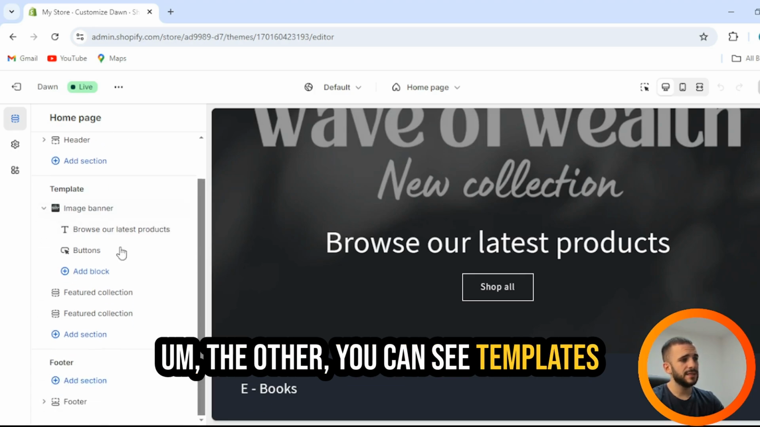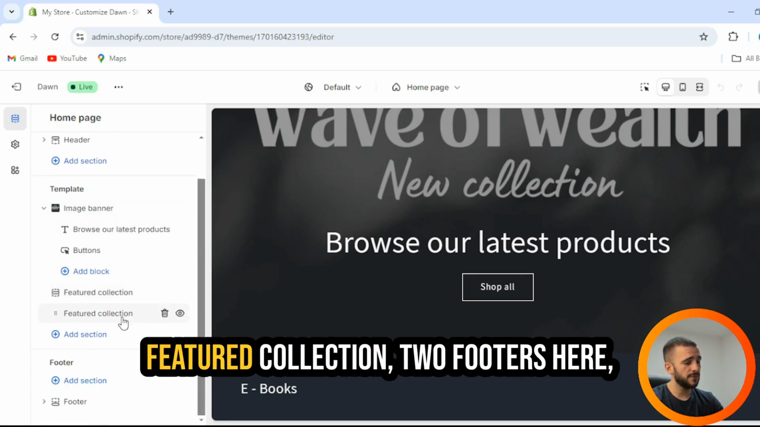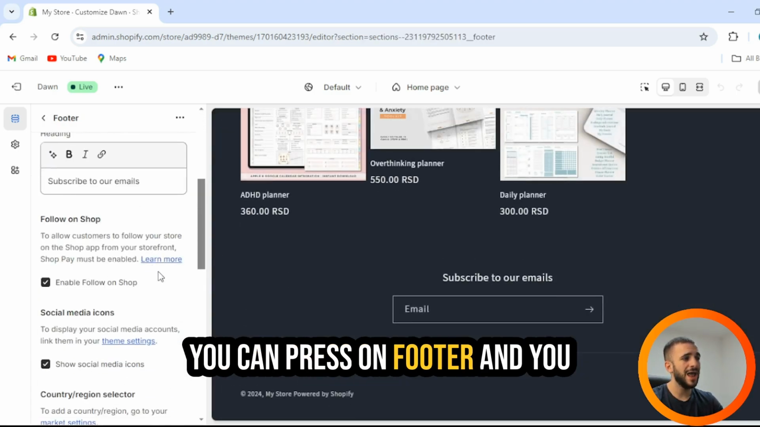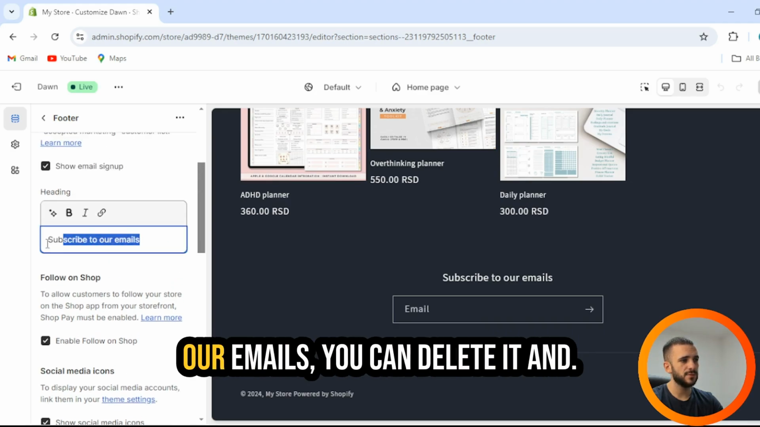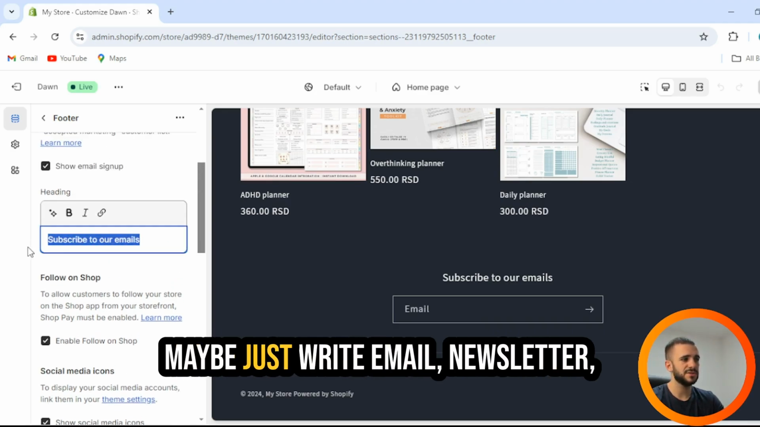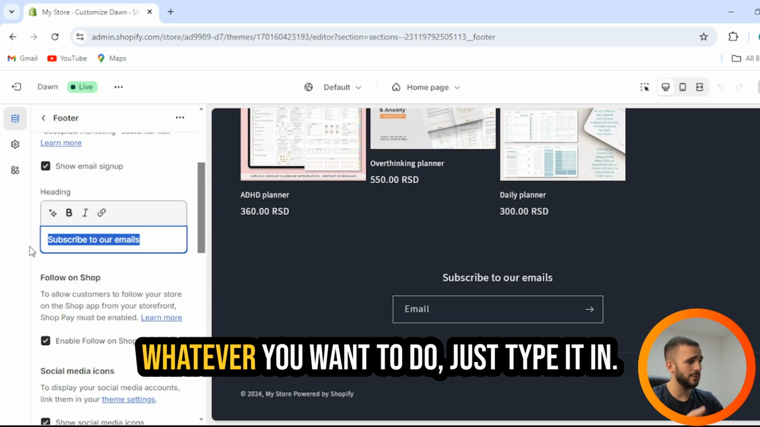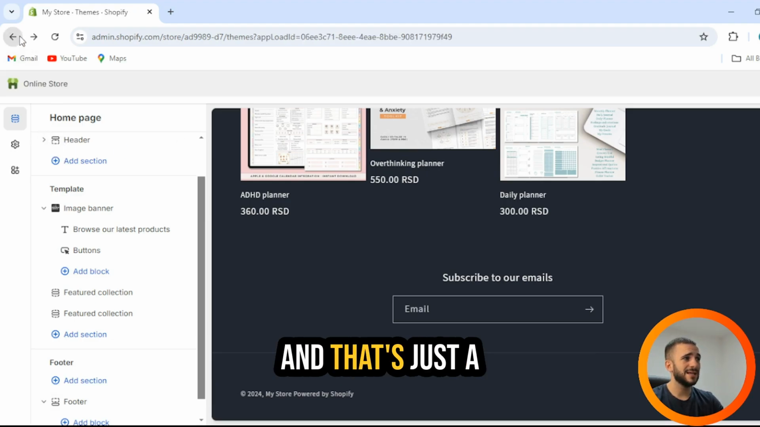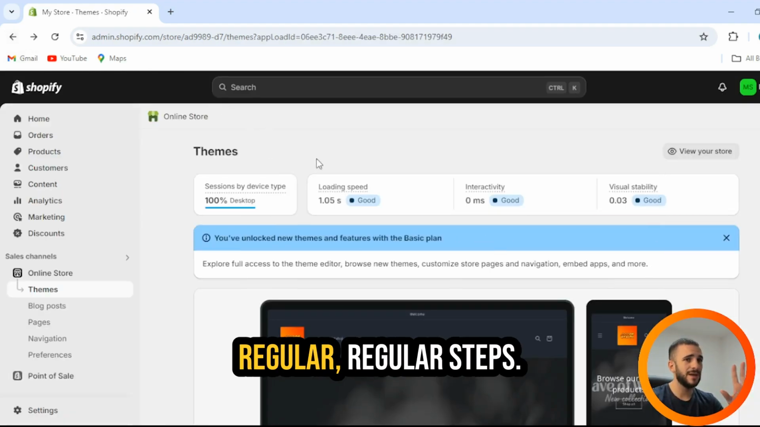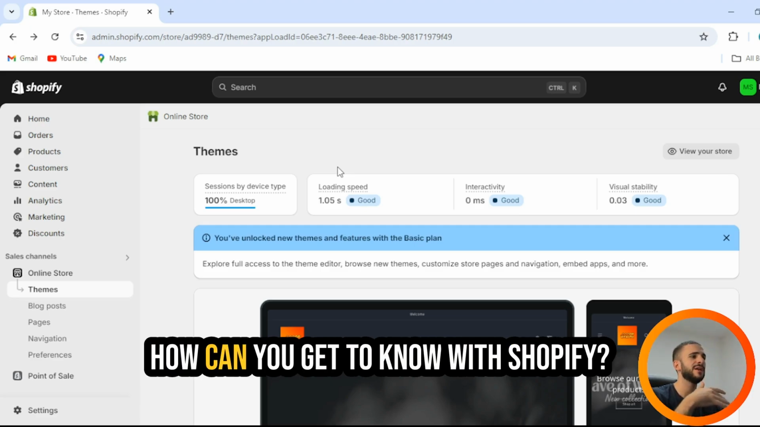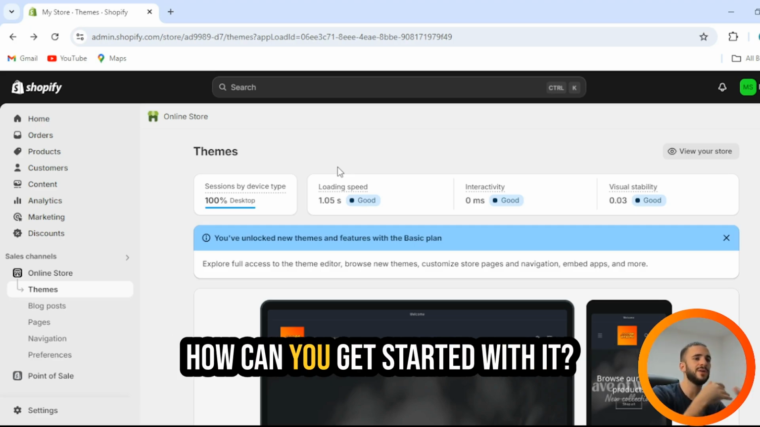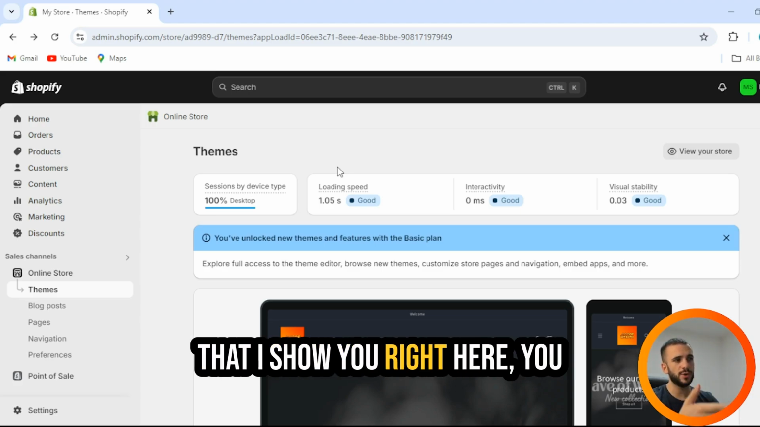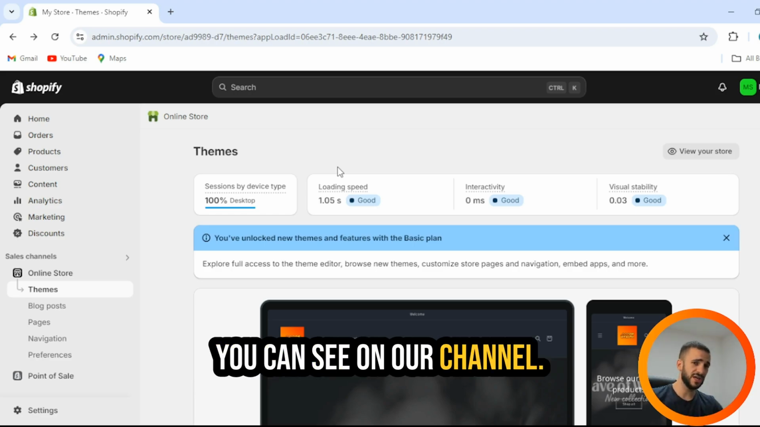You can see templates down below, featured collection 1, featured collection 2, footer is here, add section, footer, and everything. You can press on footer, and you can see down below, subscribe to our emails. You can delete it and maybe just write email, newsletter, whatever you want to do, just type it in. It's super easy, drag and drop, guys, and that's just the regular steps. How can you get to know Shopify? How can you get started with it? Because as I mentioned before, every single possible thing that I show you right here, you can see on our channel. I mean, plenty of stuff.